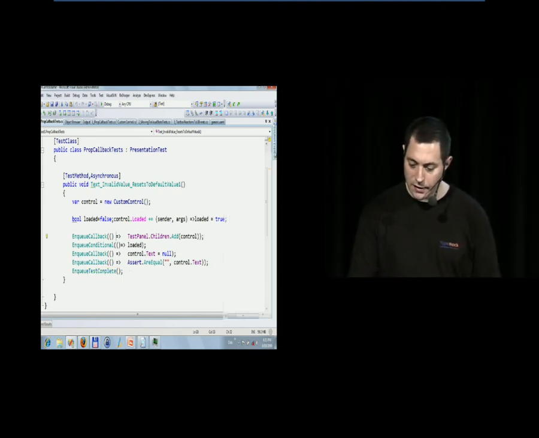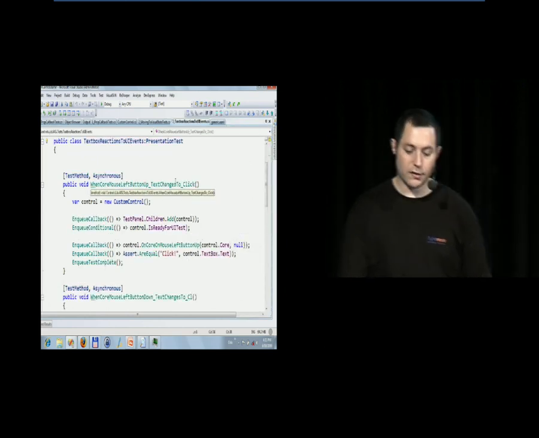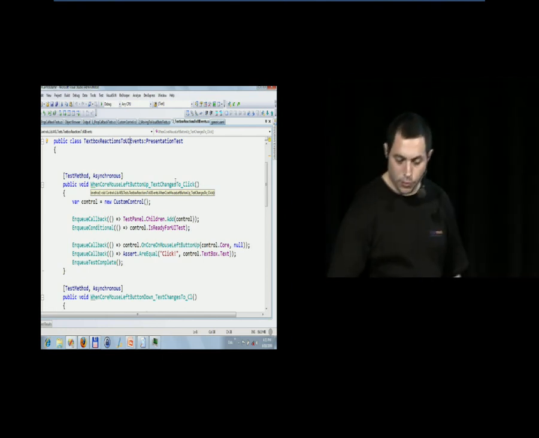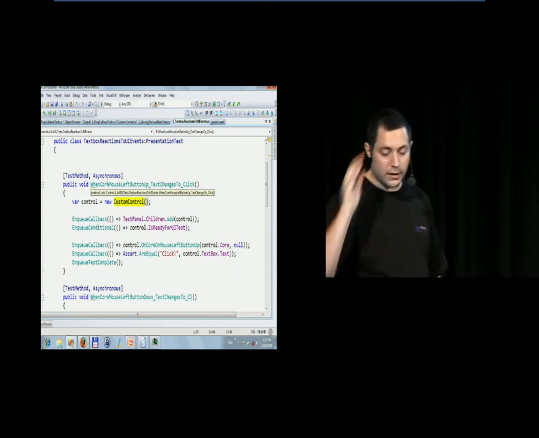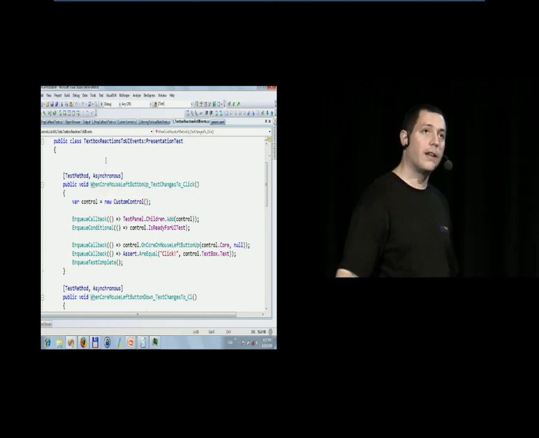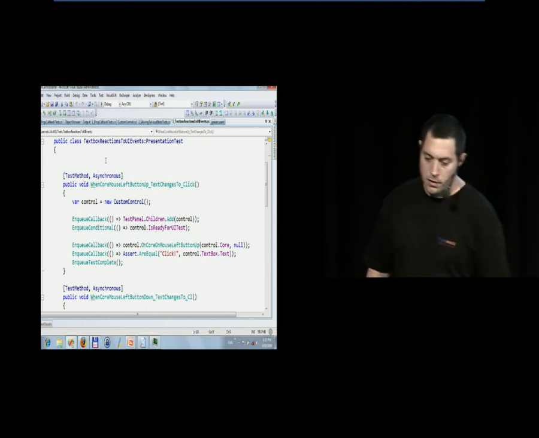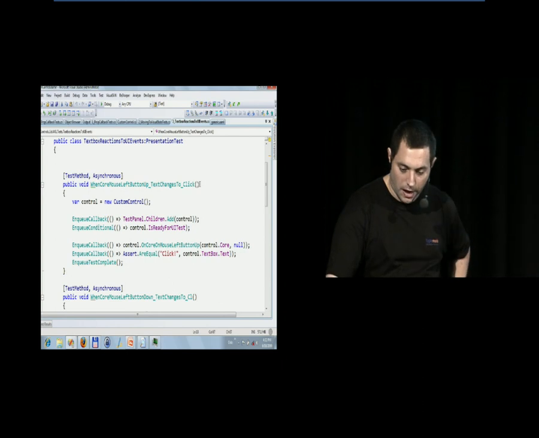Okay, let's look at tests that really have to do with the UI. For example, I want to see the test where the text box text is changing. So I created my custom control, and because this is a UI test, I have to wait for the XAML to load, so everything has to be asynchronous. So I put async here. Look at the name. When core mouse left button up, text changes to click. This is the text that should happen.